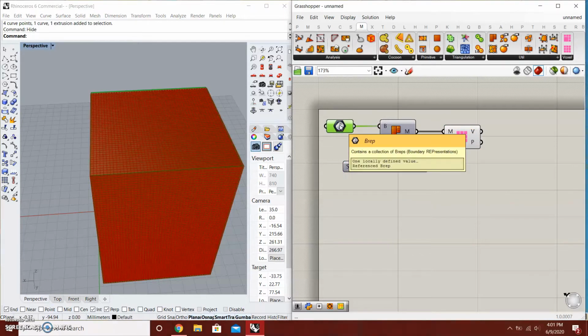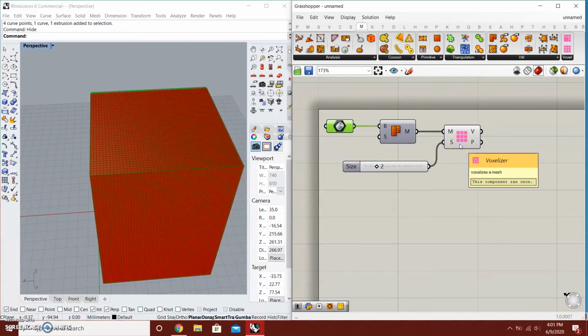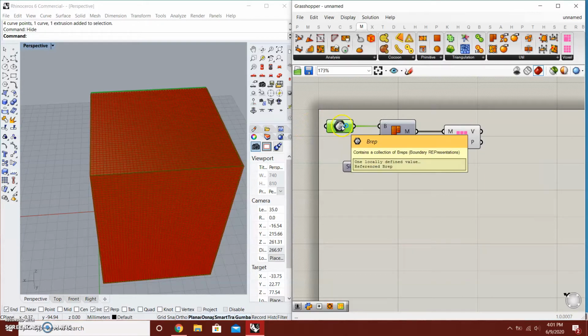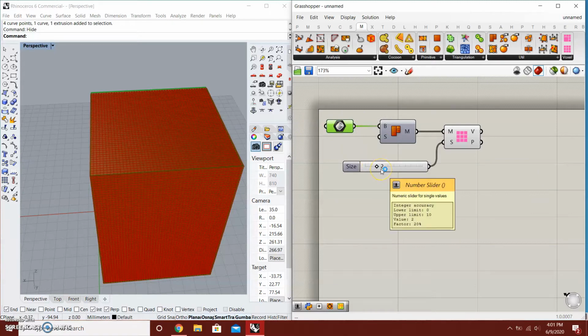In a mathematical way, you basically calculate the volume of the original shape, which is this one, and calculate the volume of each cube and divide it, and you have the quantity. For example, if you have a 12 meter cube volume and you have 2 meter cube boxes, you can have 6 boxes. So that's how Voxelizer works.